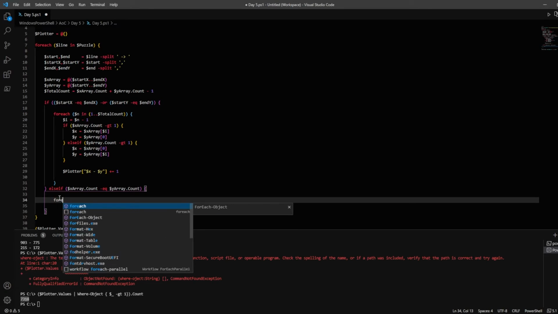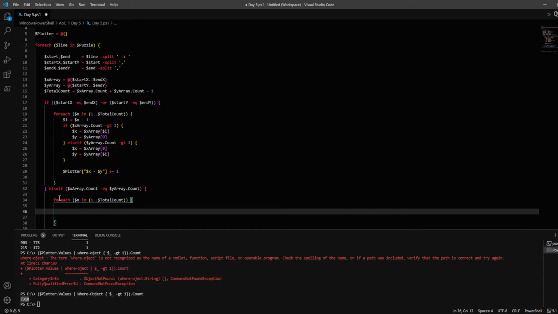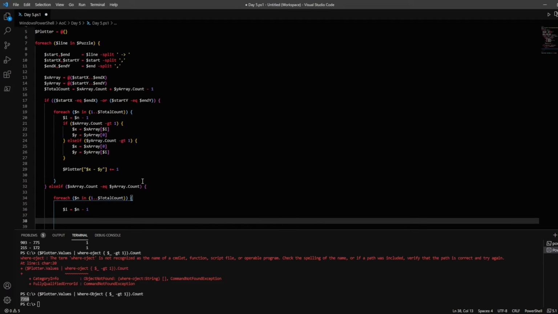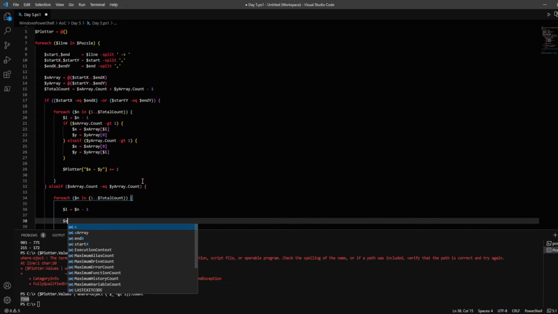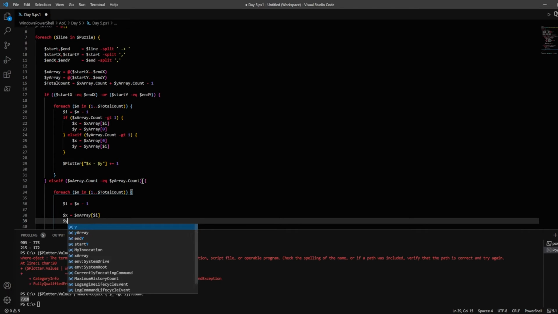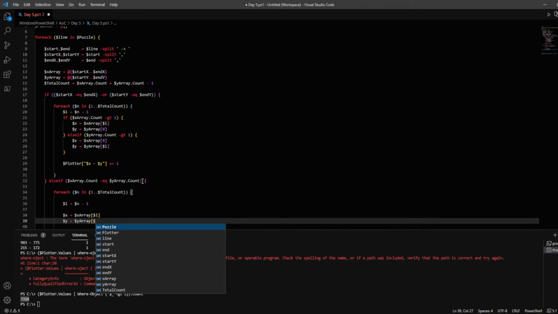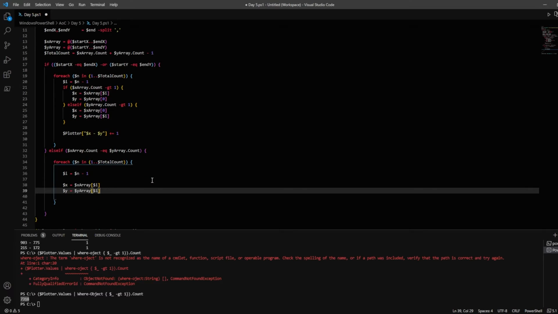So for each in 1 to total count, and then we can say that i equals n minus 1, and we can just do this. x equals xArray[i], and y equals yArray[i], and then we plot that.